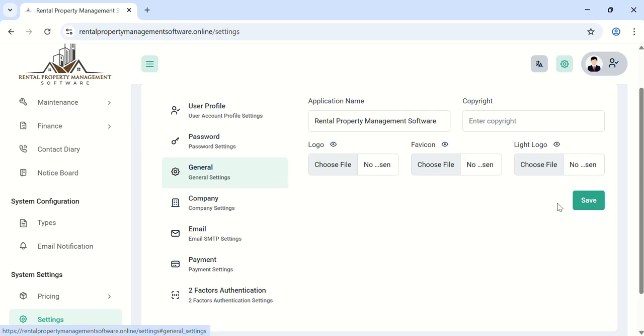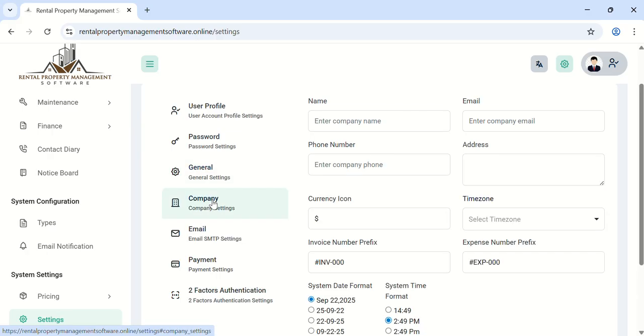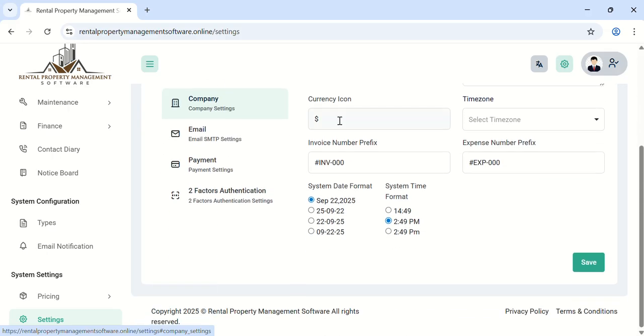Changing currency icon, date, and time format. On the menu setting, bottom left, go to Settings, then Company Settings. Enter your organization's details. Go to the currency icon box, input your local currency symbol. Go to System Date and Time Formats, select your preferred formats. Click Save.